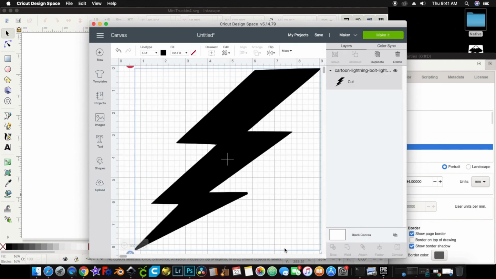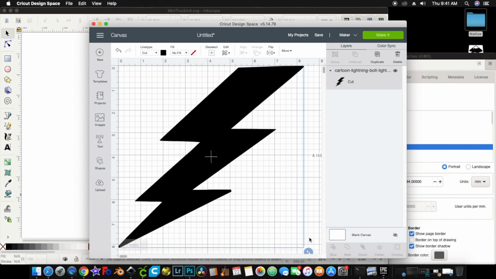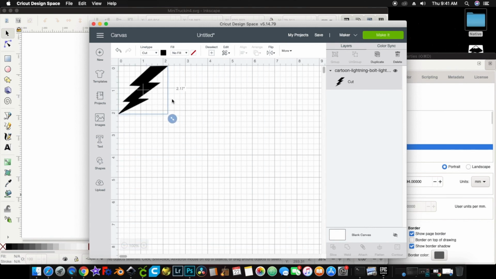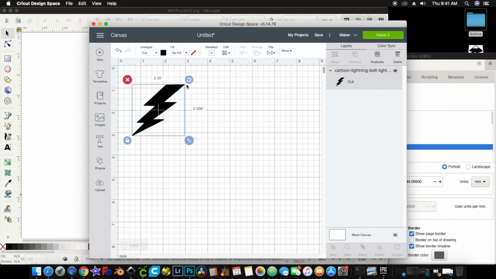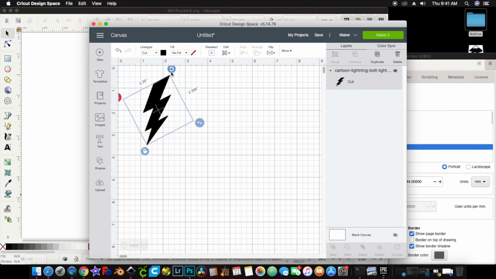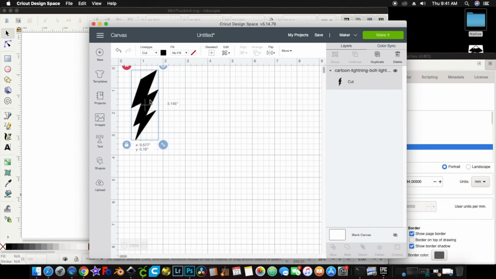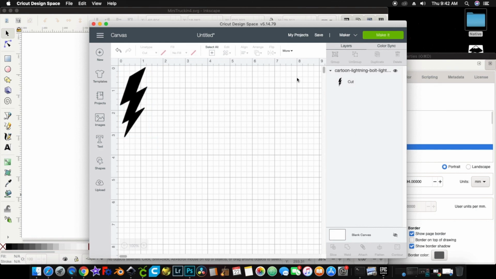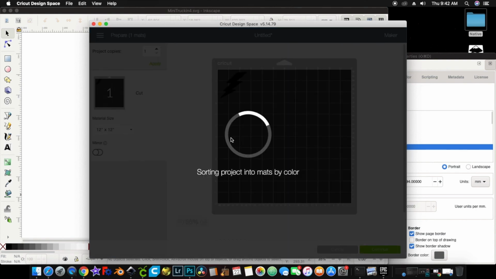I do not want it that big for sure. So I'm going to grab this corner, drag it up. I want it to be maybe about 2 inches. Now, the other thing I don't like is the angle of that. So I want it to go kind of straight up and down. There we go. Ooh, that's perfect. So let's put that in. Let's go ahead and make that and cut it.